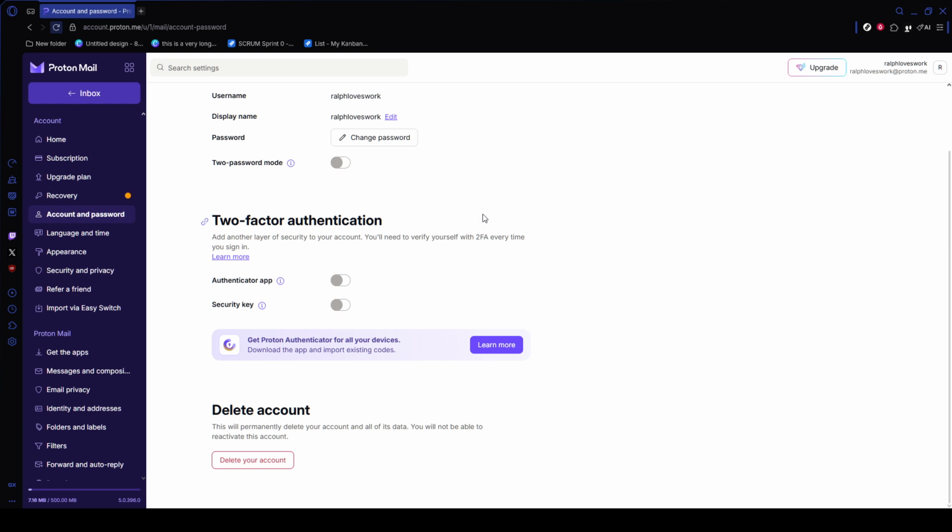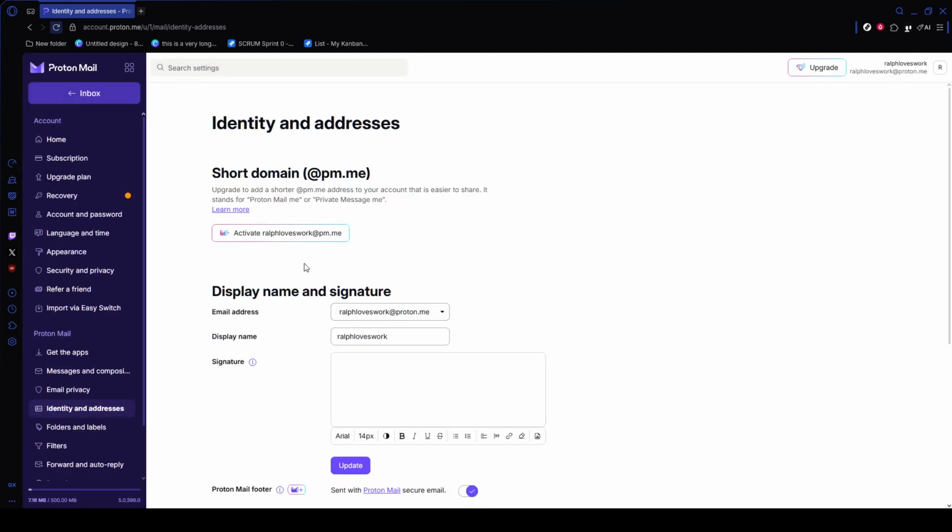Then click the Settings or All Settings option in the top right corner. In the left-hand menu, open Identity and Addresses. Scroll down until you see the My Addresses section, then locate the address you want to shut down.